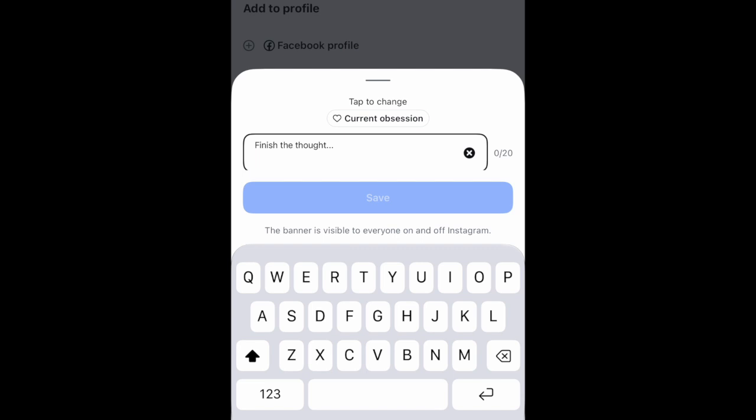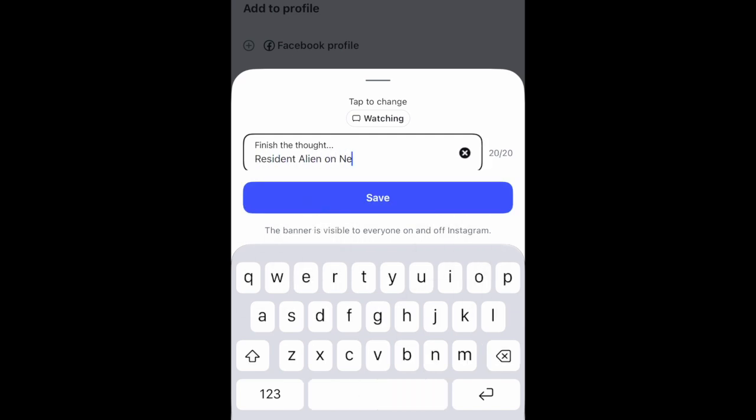The first one that comes up for me is labeled Current Obsession, but you can tap the prompt to change it to something else. The options include dream destination, what video game you're playing, book you're reading, show or movie you're watching, or recommendations you're looking for. Based on the category you select, you can type in your answer for that prompt. Then tap Save to add the banner to your profile.